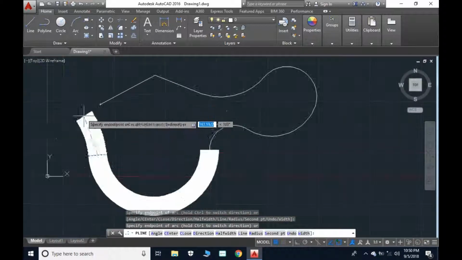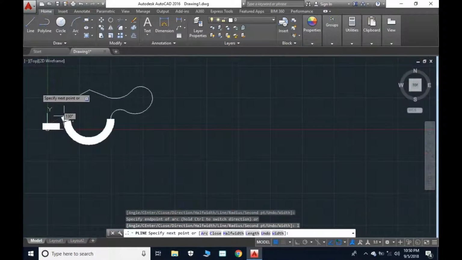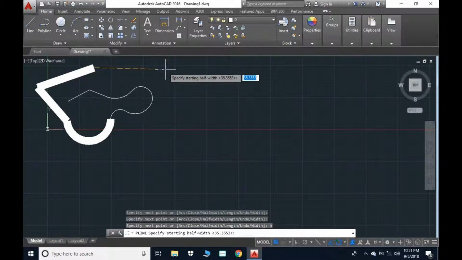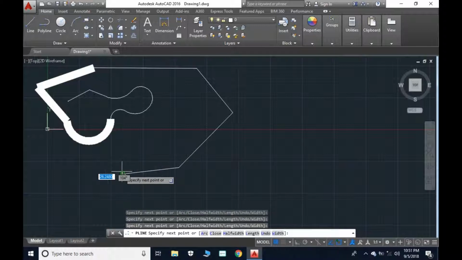If you want again to make a line here, just type L and press enter. You can see there is a line with the same width. Now you want to change again the width of this line. You just type half width or H and press enter and type 0, 0 and 0, 0. You can see this is again the simple polyline.